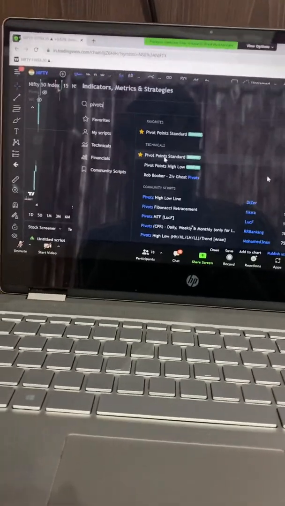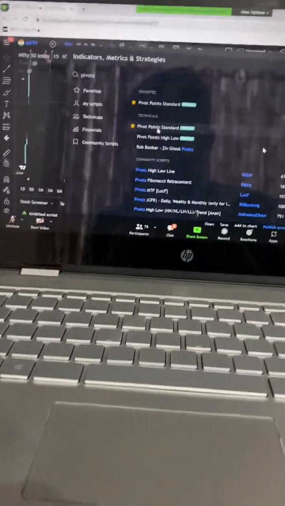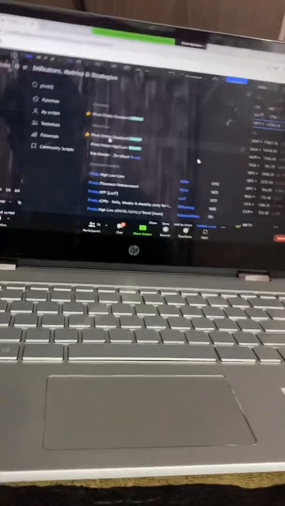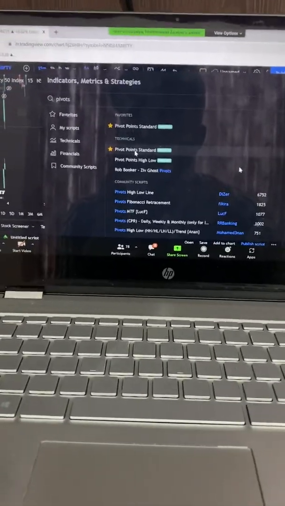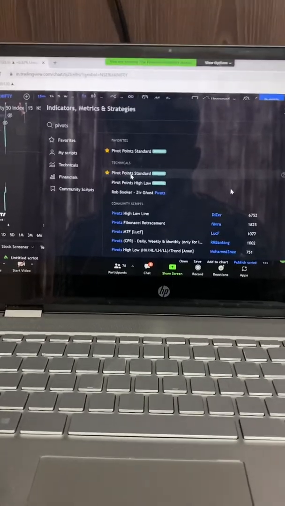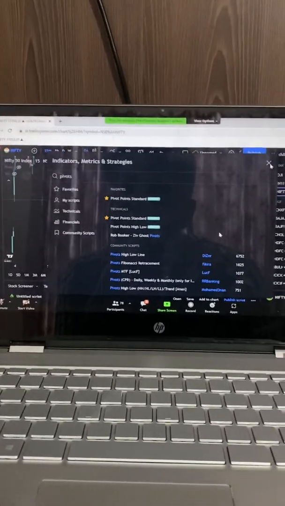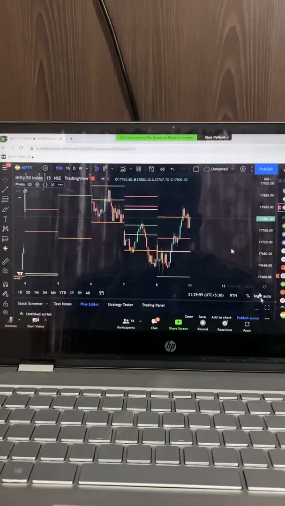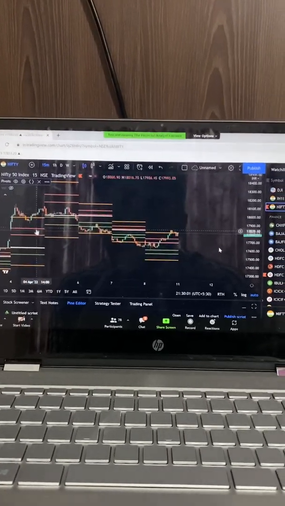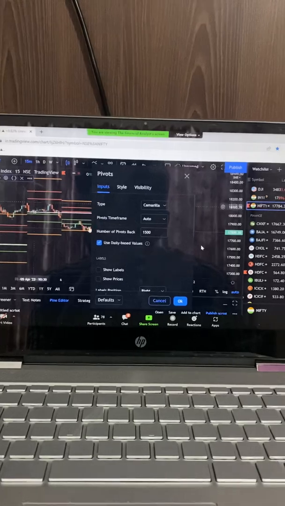Okay, you can do this along with me if you want. Select pivot points standard. Okay, you can note down the name if you want. Pivot points standard. Okay, select this, and obviously you won't see the levels like this right now, like how they are on my chart. Okay, you'll see them differently.